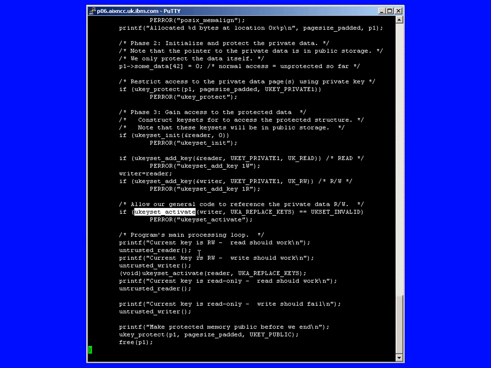To get that key in our hands so we can open a lock, we use activate, and we're going to activate the writer key to start with. Then down the bottom we're actually going to run our tests accessing the memory. So we've got the writer key in here, and it should work to read it and it should work to write it.